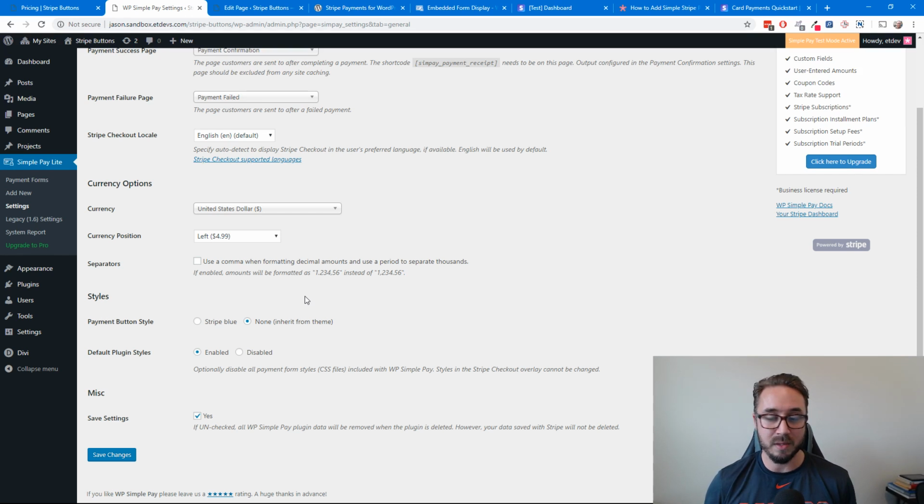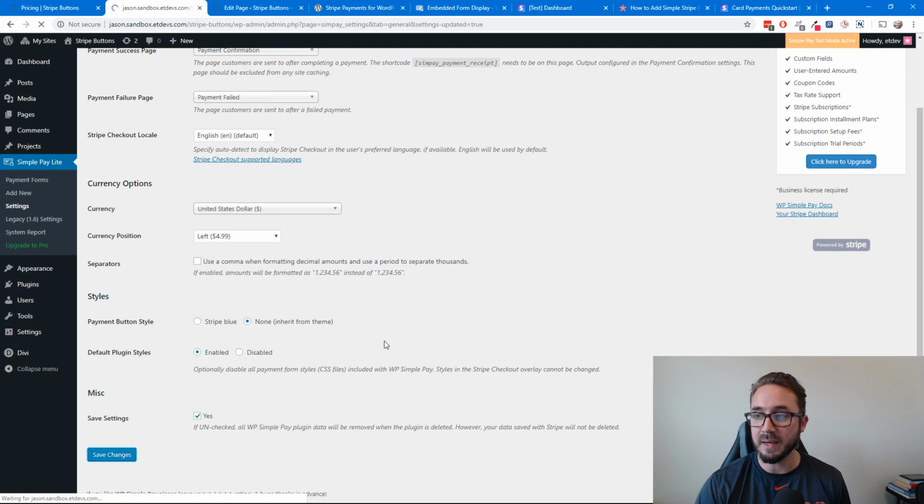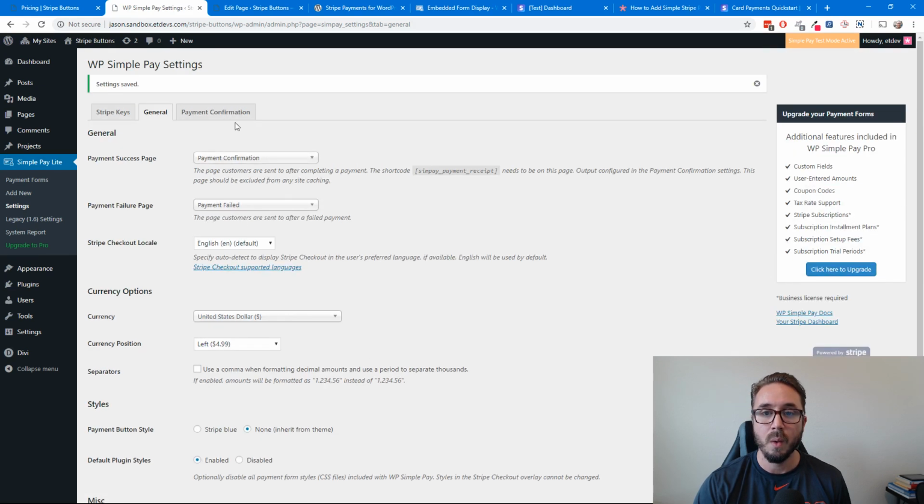is essentially a button tag, so it's not going to be styled, which is just a convenient way to strip out all of that default custom CSS. So when we go ahead and add our own, we don't have to deal with conflicting code there. So I'm going to select that to none. And then for the default plugin styles, I'm just going to keep it enabled and, of course, save my settings.